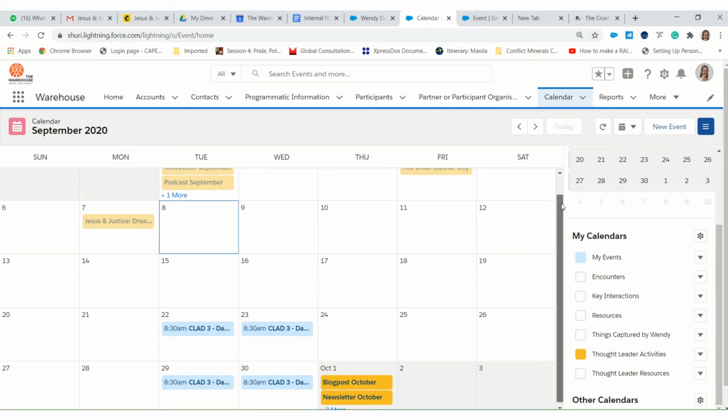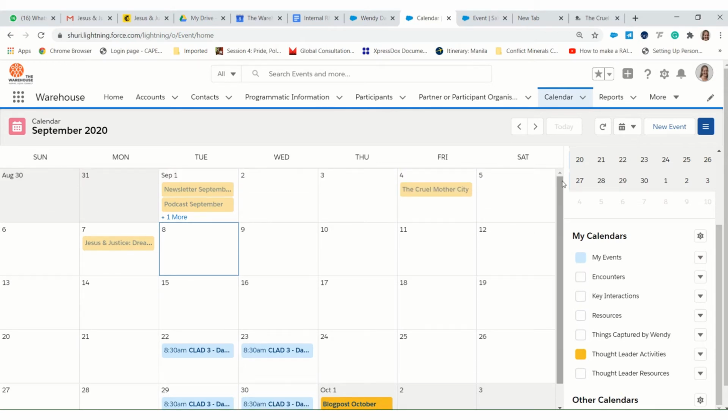Now, the new calendars that we've been talking about are going to be shared calendars with everyone in the organization, which means that they're going to go under Other Calendars, because these ones are my calendars. They're the ones that I'm allowed to see, and unless I share my events calendar with you, you can't see anything that I've done here.